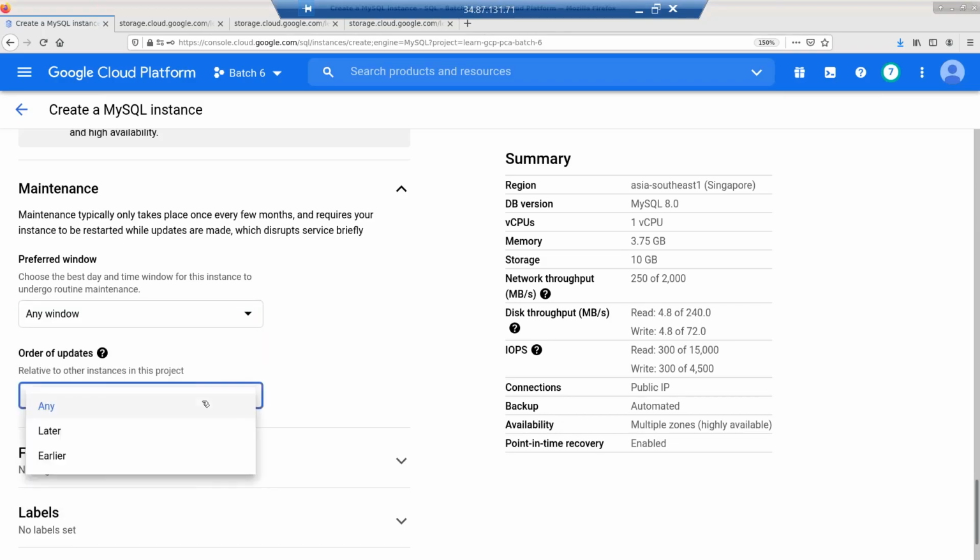And what is the order of your updates? If there's an issue with 8.0, do you want to roll back to some minor version? If you mention, it can be upgraded or downgraded. If you just mention always latest, it will only upgrade. So it's your choice how you want to mention the maintenance part.